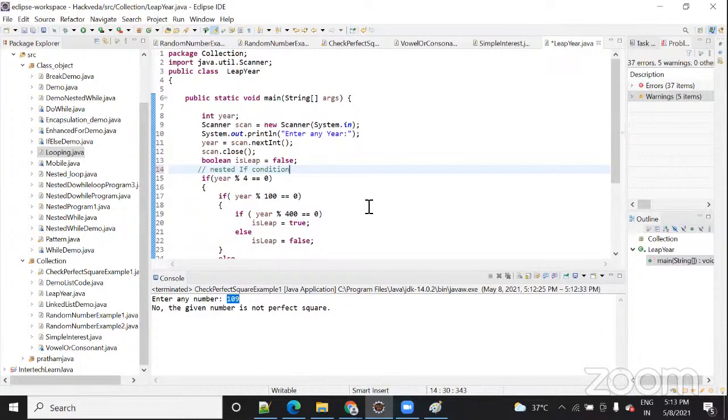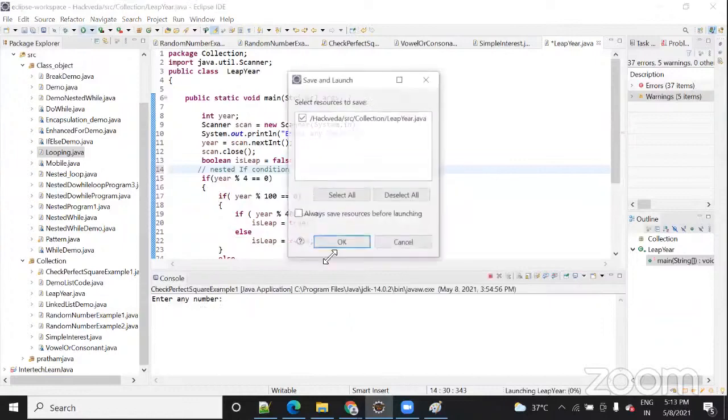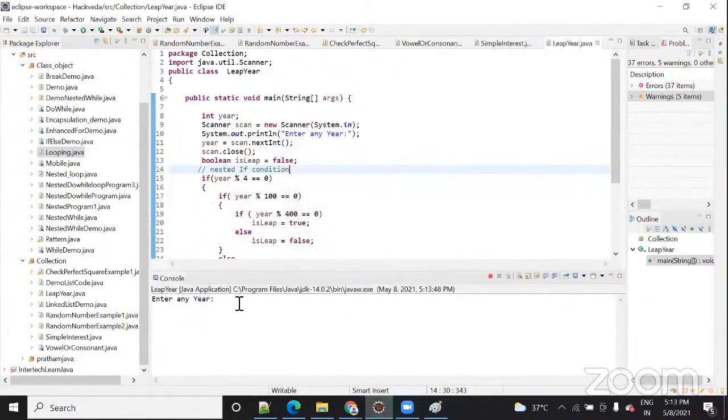Do you know what the logic for leap year is? When you divide any year by 4 and no remainder is left, it means that it is a leap year. Like 2020 is a leap year because it is completely divisible by 4, but 2021 is not. Let's run it. So just practice it.